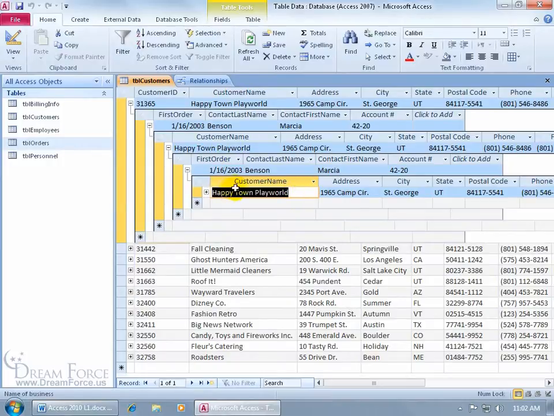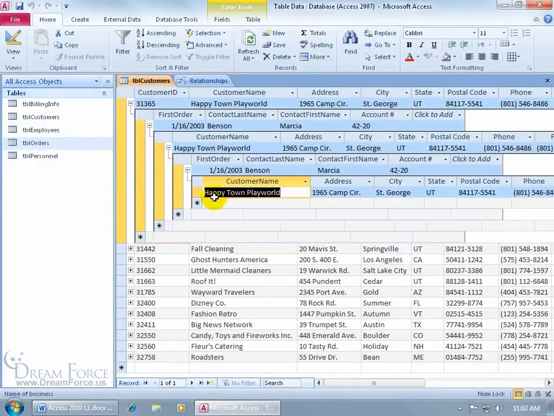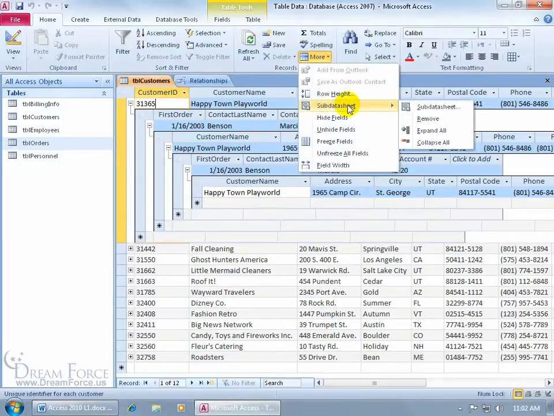So what we'll do is click on More, go back to Subdatasheet and remove that. And notice that because I wasn't in the main datasheet, but one of the subs, it just removed it from that. Oh boy, that's annoying. So what I want to do is come back up here, and this is a good lesson. Go into your main datasheet view, and then click on More, Subdatasheet, and remove.